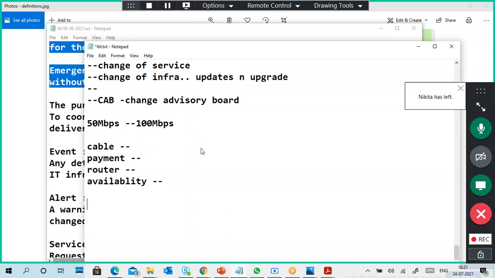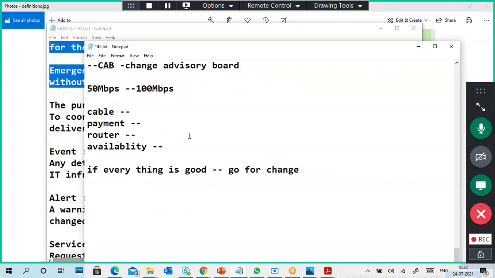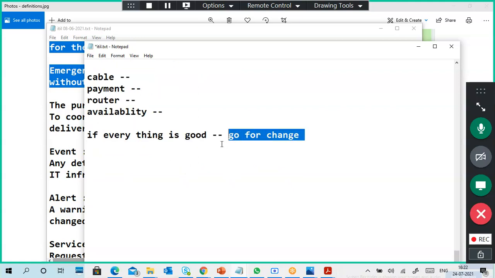Okay, after that, if everything is good, then go for the change. One more point: for any change you do, check whether any dependent changes are required. If everything is good, or maybe everything we are able to change, then go for the change.